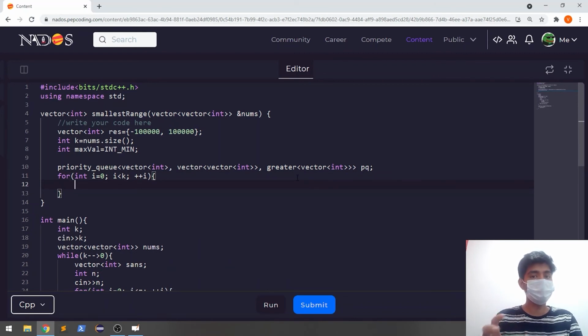I have to put the first k elements in my priority queue, right? And I will take 3 elements in my priority queue. I will have 3 elements in my priority queue. So what are the 3 elements? Why am I making the priority queue of vector type first?